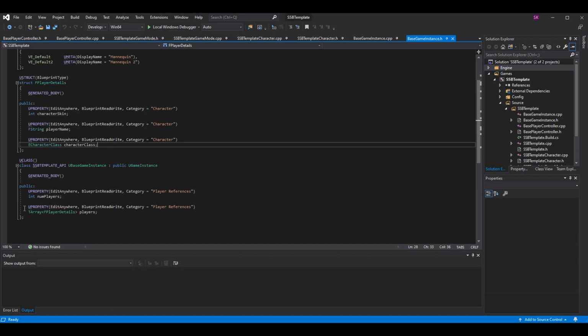So this array that we're making of this structure, you can see it's of FPlayerDetails, which is what we made right here, is your players array. This is the new players array. This is what we're going to be using. Again, I think it was called characters before. We're switching that out for players because player now has the character class.